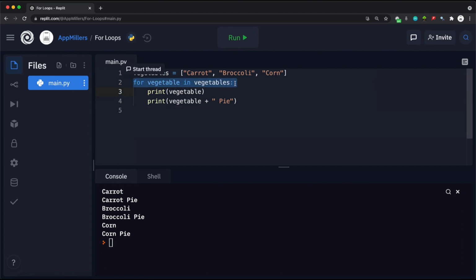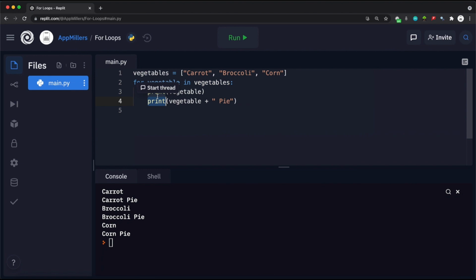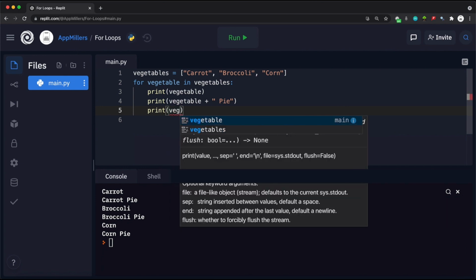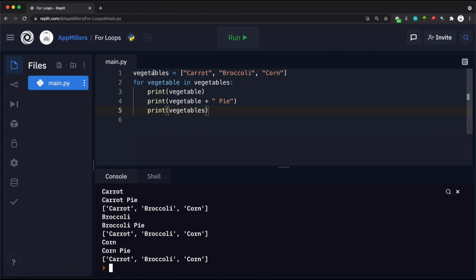So whenever you see a colon over here in if statements or in loop statements, the indentation level becomes really, really important. Because if it is indented, this means that this part of code over here will be executed inside the loop. So it might execute until the loop reaches the end of the list over here. Now, for example, over here, instead of printing vegetable, if I print out vegetables, what will happen? So if I put vegetables over here and run our code, you will see that this list of vegetables will be printed out 3 times to the console.